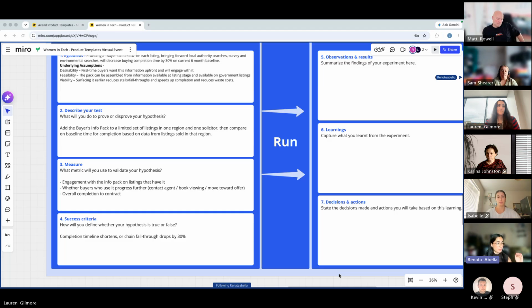So now we'll move on to metrics. What metrics will you use to validate your hypothesis? You may just have one, you may have three, but again, you shouldn't go past, I would say, 5 if you really need to. It would just get too muddy.